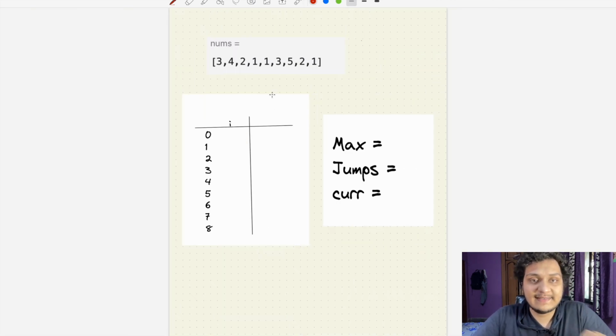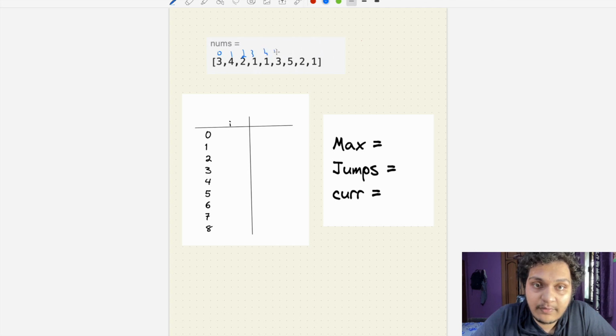So let's see. We have this array: 3, 4, 2, 1, 1, 3, 5, 2, 0. First we will name the indexes, starting at 0, 1, 2, 3, 4, 5, 6, 7, 8. We have just named the indexes. Now we will use the greedy algorithm.